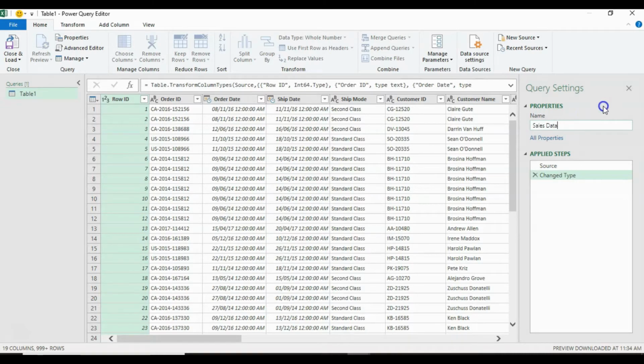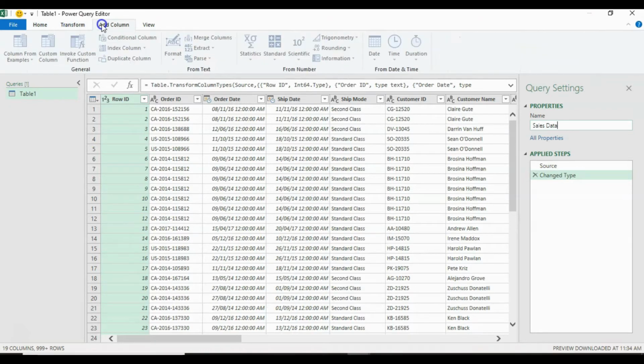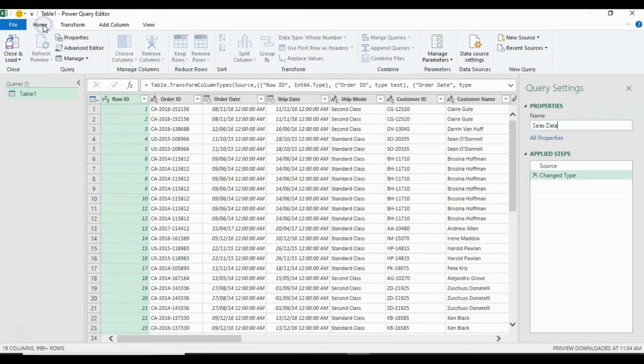Now beneath this Sales Data name, we have something called Applied Steps. This is the navigation pane, and any transformation we make to the Power Query data gets recorded here. On the top, we have the basic four menus. First is the Home tab, then we have some transformation tools, then options to add columns, and then we have View. Let me turn to the Home option first here.